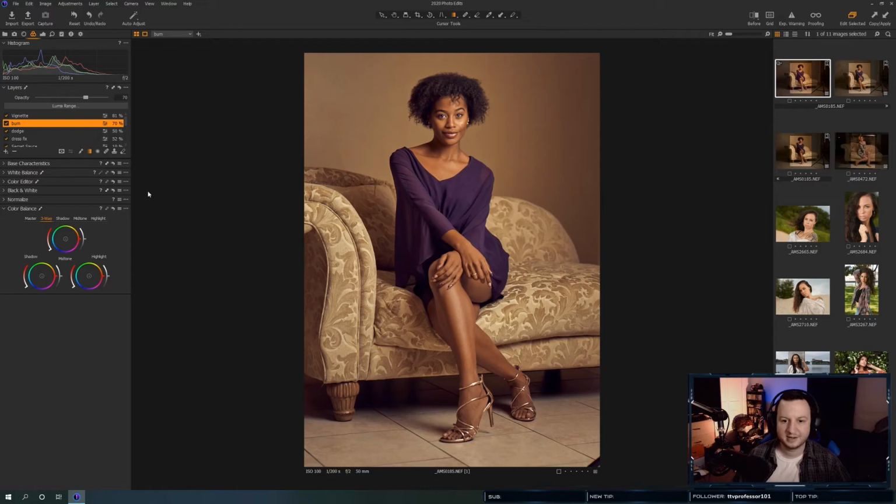Okay, so I need to see how to do special effects in Capture One. Photoshop does it so much better, but we'll play around with that later.